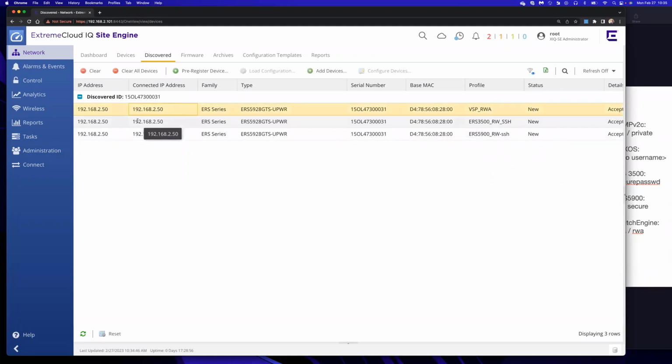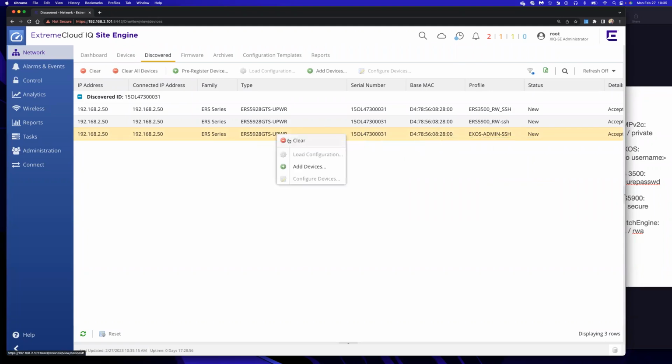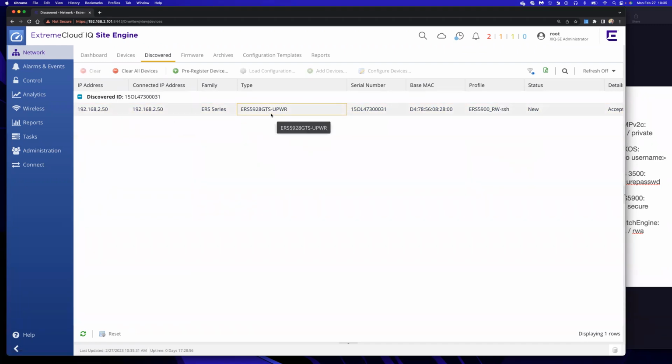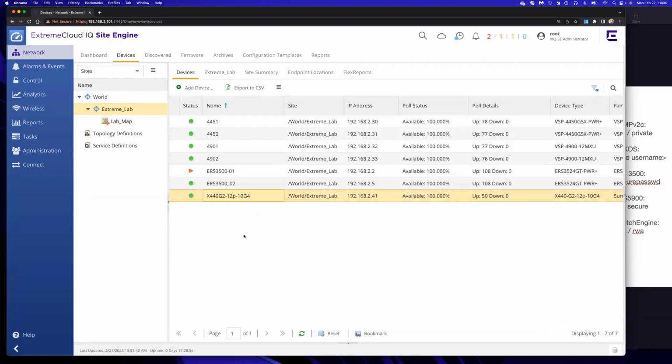This discovery will now pause because XIQ Site Engine is going to be a bit confused of which policy to apply to the ERS. We can see now that these three profiles have been satisfied. So I'm going to clear the VSP. I know that the ERS 5900 is not an XOS switch, so I'm going to clear that policy. I know that the 3500 series profile is not going to work, so I'm going to clear this, leaving the ERS 5900 with the 5900 profile. This will run, and I will see it now come in here once the discovery process has completed.